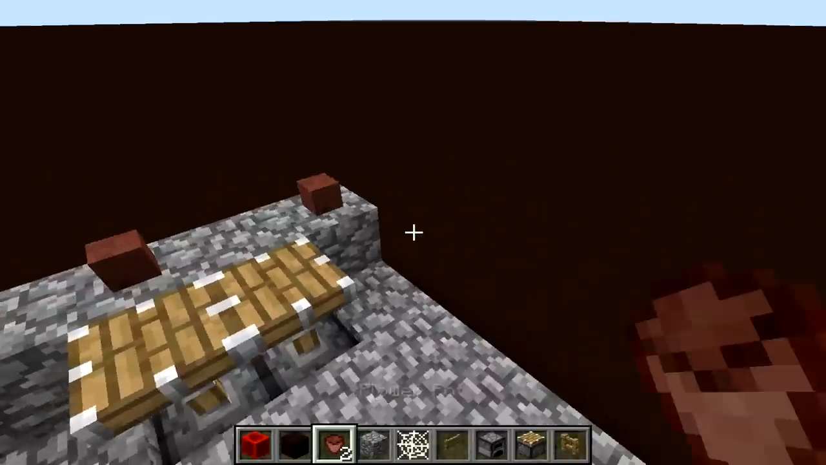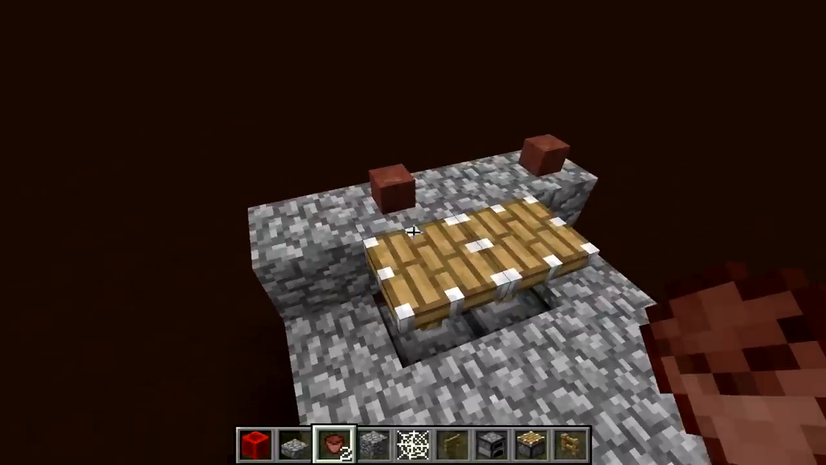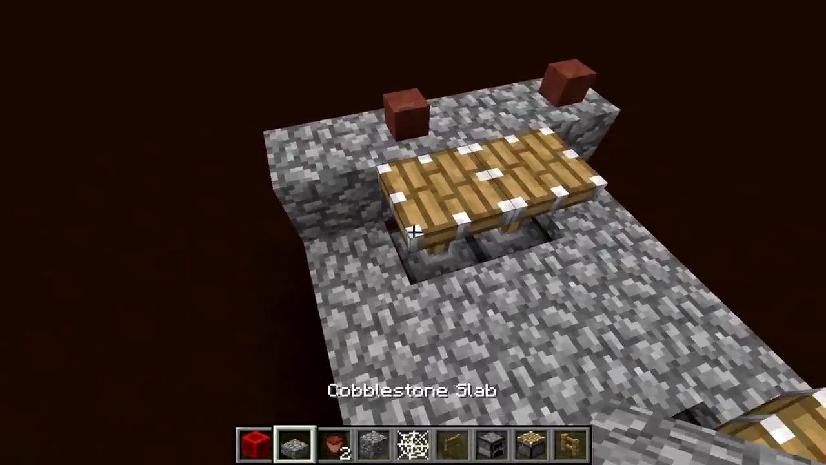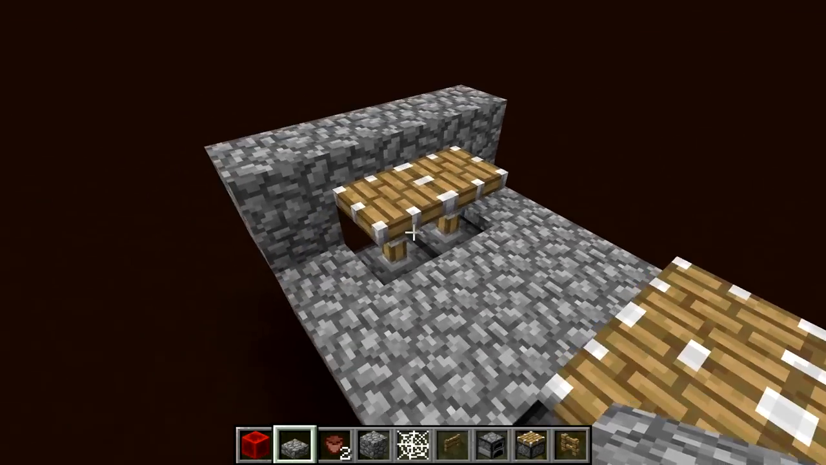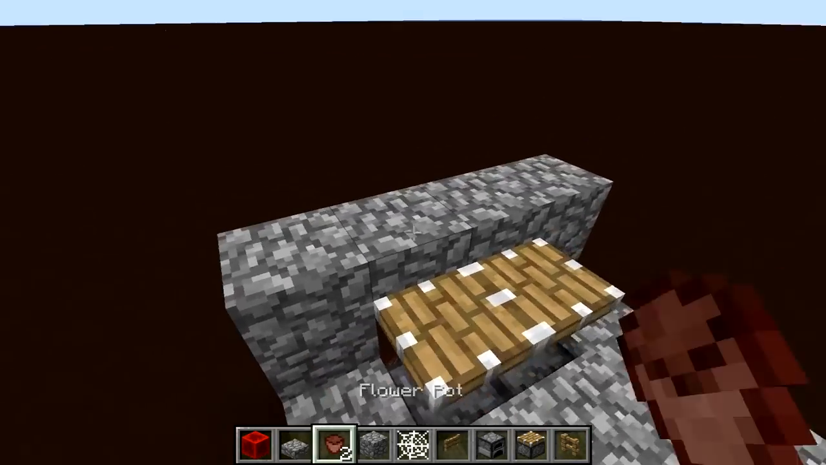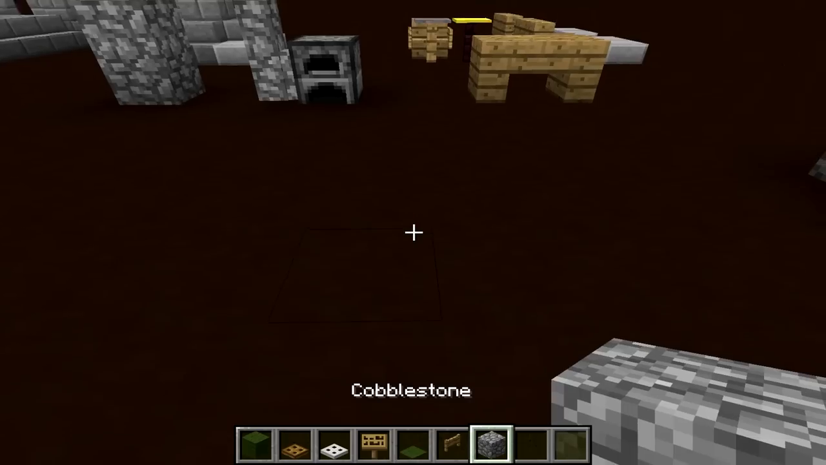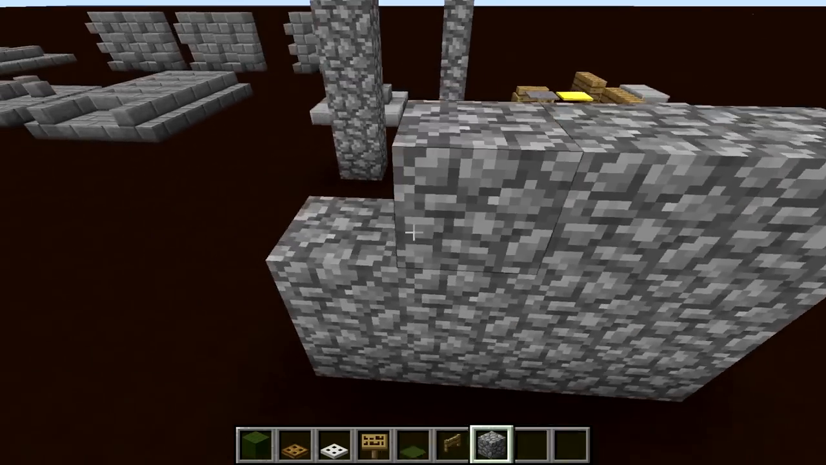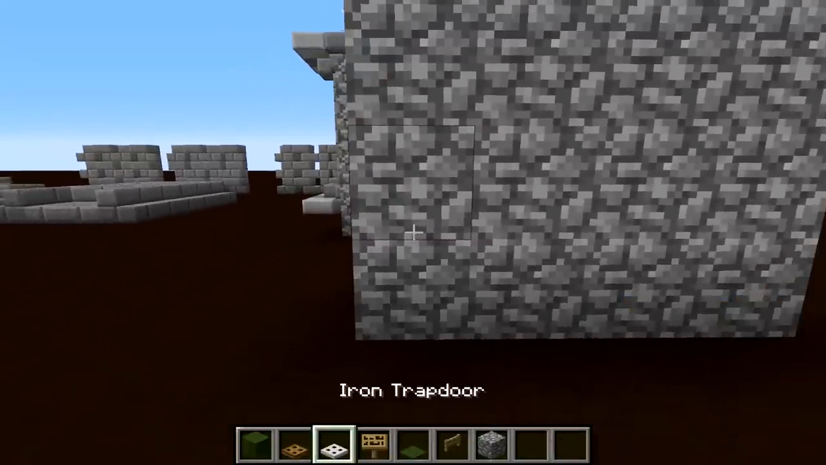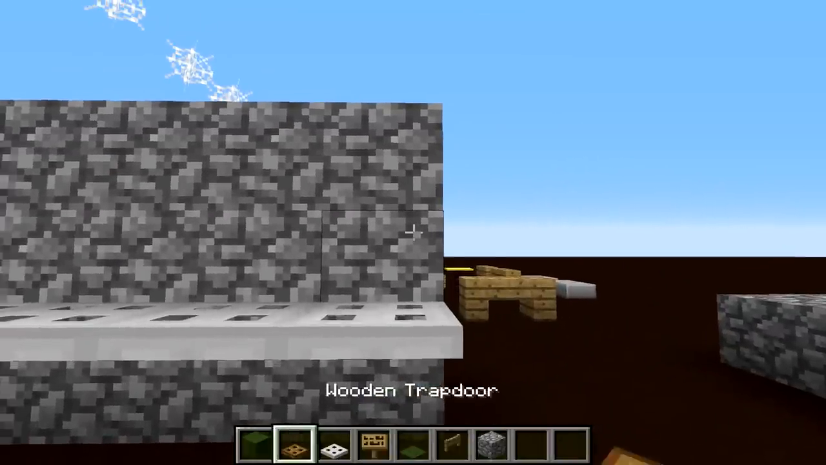You can use the flower pots as drinks. Keep in mind, if you ever want to raise something up higher, you can just put half slabs there, like this. Unfortunately, though, we can't put the flower pots in the half slabs. Let's say you need to put things on some shelves. You can actually just put hatches on the wall. You can use iron trapdoors or wooden trapdoors.